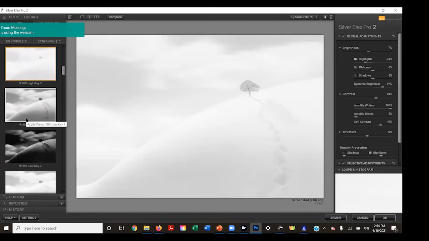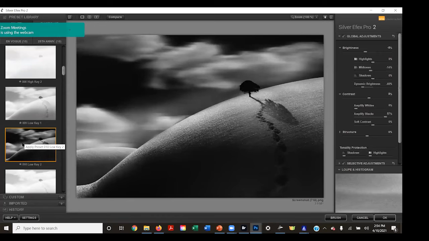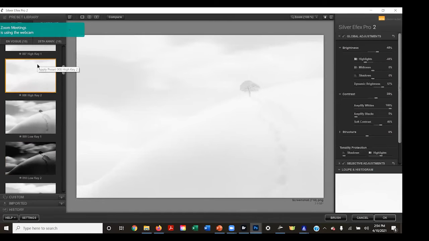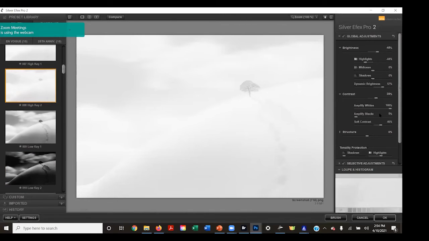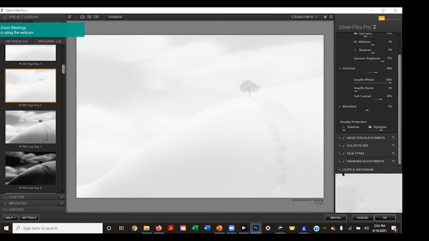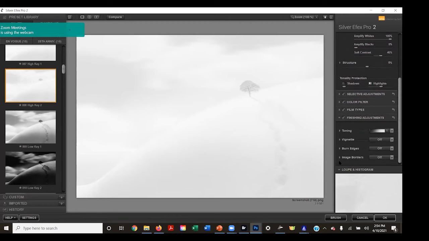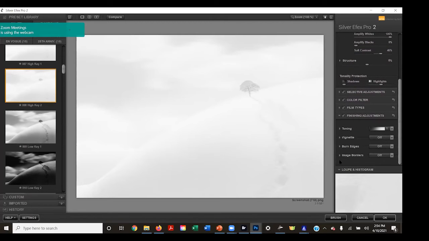Ah, yes. Before I go there, I get too excited with this stuff. Another presentation. But let me go back to this one. And you asked about frames or around it. One of the neat things about Silver Efex Pro is it has finishing adjustments. If I click on that and open it up, it has toning and image borders.